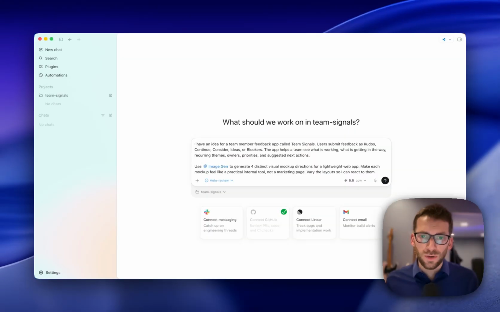Have you ever had a great idea for an app, but didn't know how to turn it into something real? Maybe you could describe the workflow, but weren't sure what the interface should look like, what screens you'd need, or how to build the first prototype. That's where Codex can help.